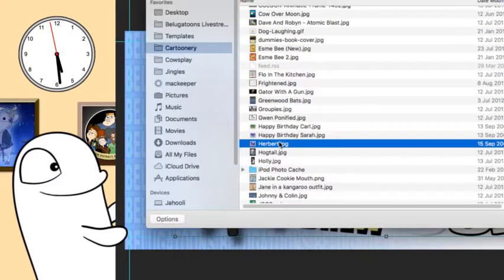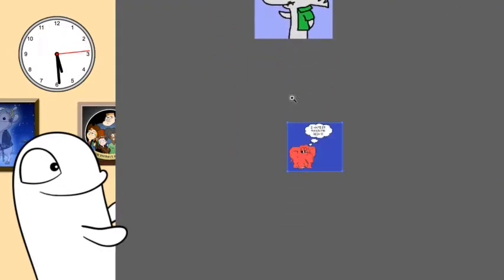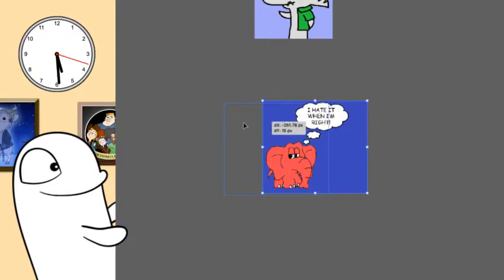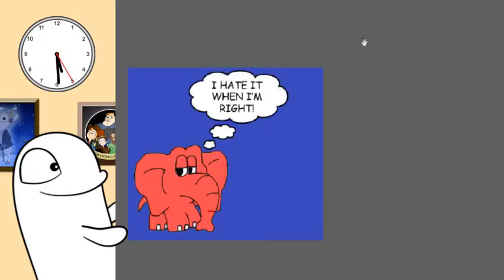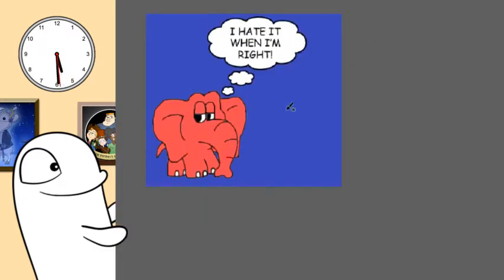Ah, Herbert. Yeah, this is another one not done. So yeah, when I was a kid, I had like an elephant plushie. That's what Herbert's based on. It was a red soft toy, so that's why I made this character red.